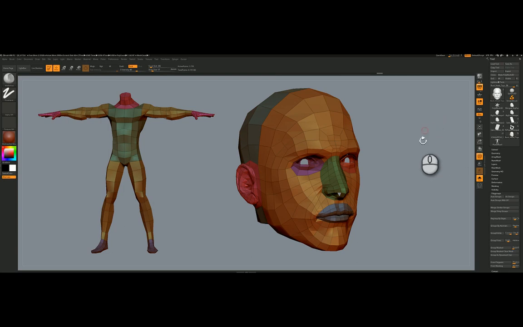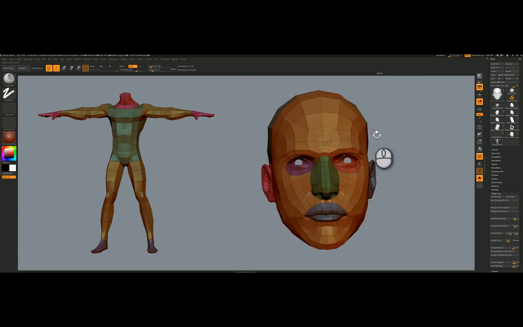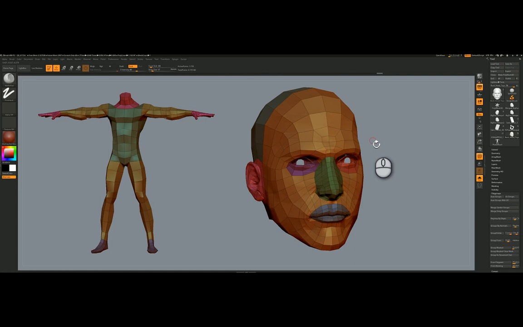Polygroups. So here we have two objects, and we can clearly see the polygroups, which are basically selection sets. So imagine that there's an area of interest that you may want to keep going back to. A polygroup is a great way to do that. Polygroups can also be used to separate islands for UVs, masking, a lot of other useful things to do with polygroups.